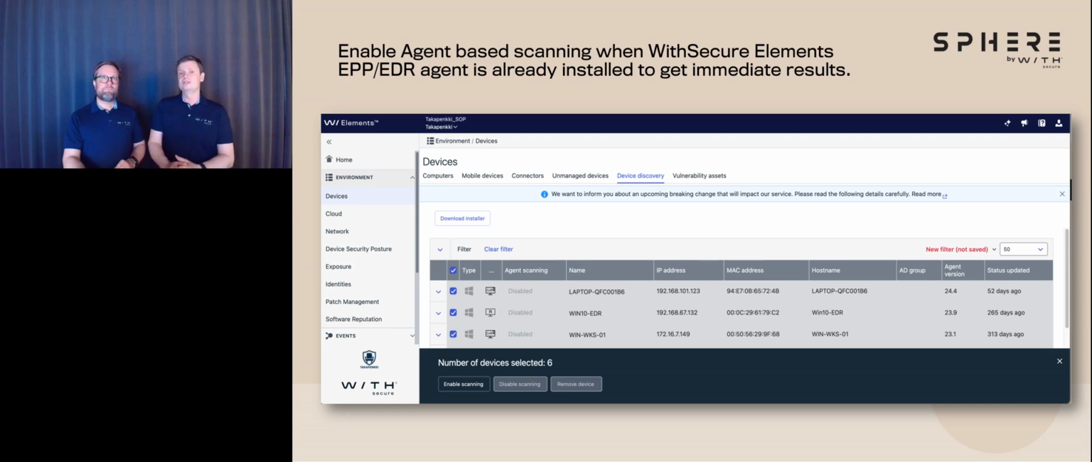And the first way to start trialing and testing the product would be to enable our agent capabilities. So if you are already using WithSecure XDR, endpoint protection, endpoint detection and response, or MDR, managed detection and response, then you can just go here and you can see those devices already. You have those under device discovery, you can see all of your assets, those computers where the Elements agent is already deployed. Then you can just click those and say, okay, I want to enable exposure management agent-based scanning on these devices. Just select those and click enable scanning.